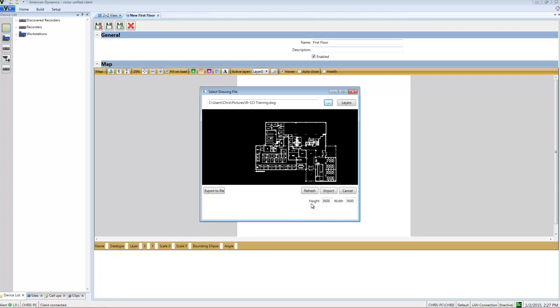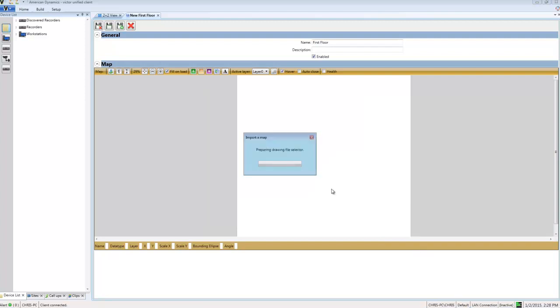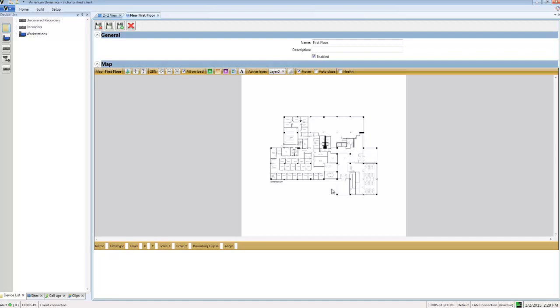So what that's doing then is setting the resolution of the JPEG image that is stored in the Victor database. So obviously the higher resolution, the larger the file. And I can just choose Import as normal, and that compression will be set.